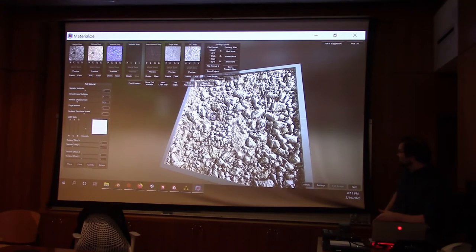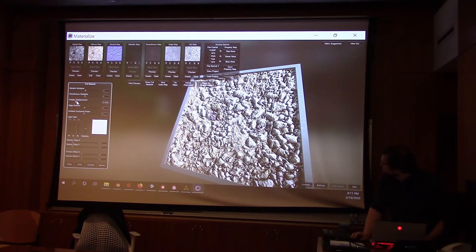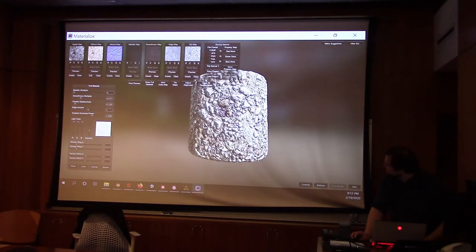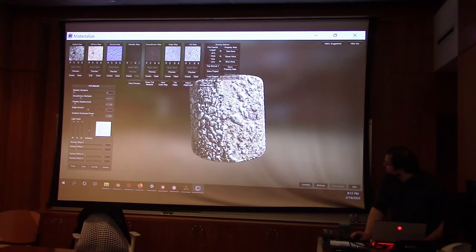Okay, so this starts off giving a lot of priority to the height map. You can go in here and change our parallax displacement. Show the camera, just move that down a little bit. We'll see a different concrete sample here.